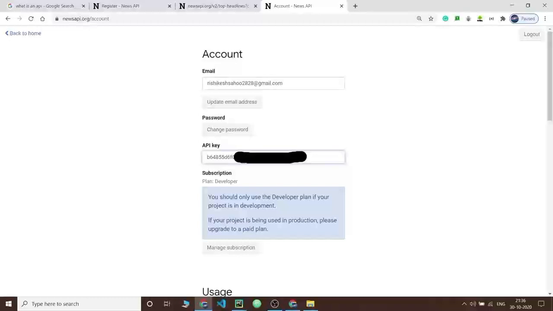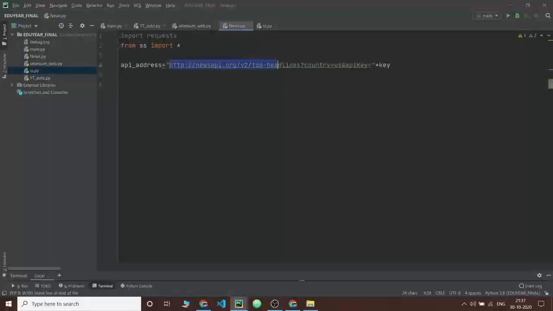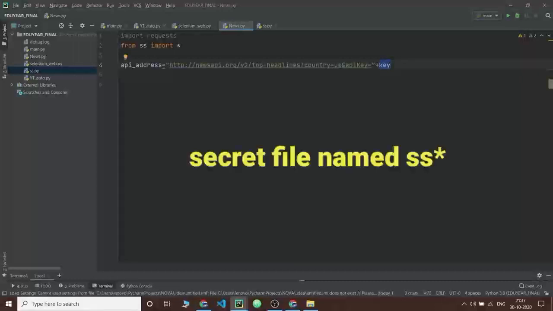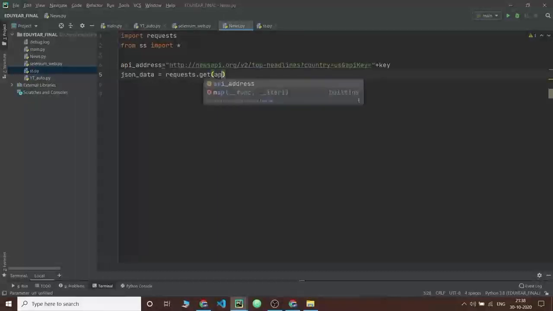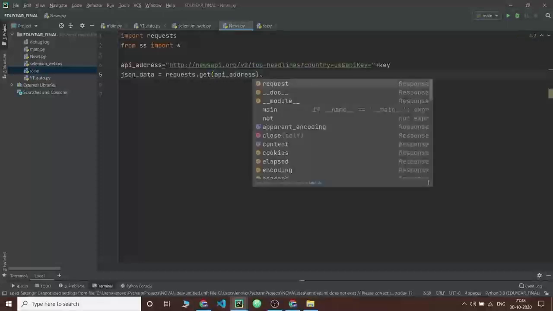After that, you can read their official documentation. It is quite informative and clear, and it will help you to get this URL, right? This key here is my key, which I have stored in a secret file. So now what we have to do is, here I'll make a variable JSON data, guys. It will use the request module, request.get method, and it will search for the URL which we have just stored in the variable API address, right? And it will convert it to a JSON file.